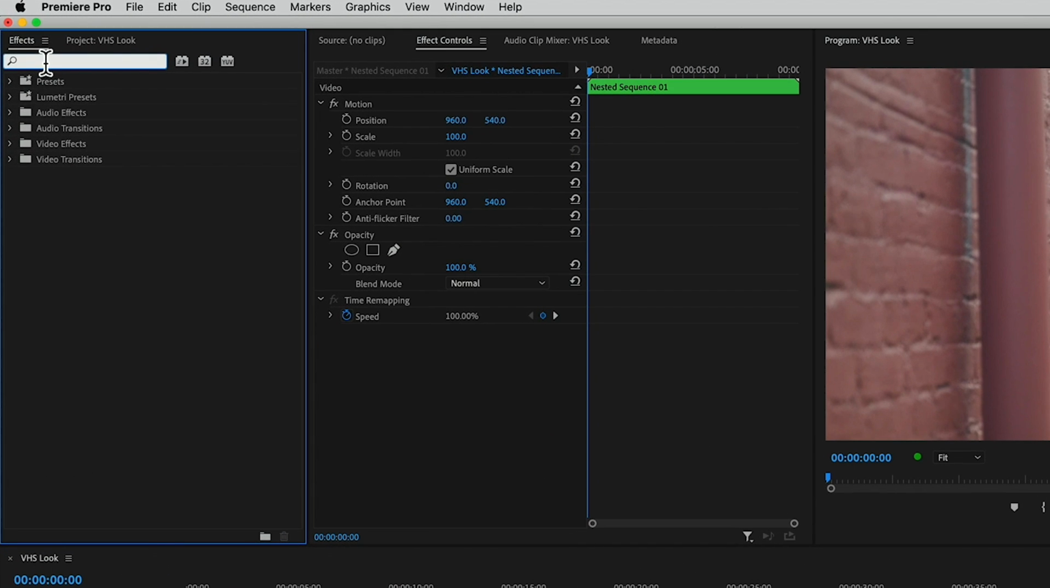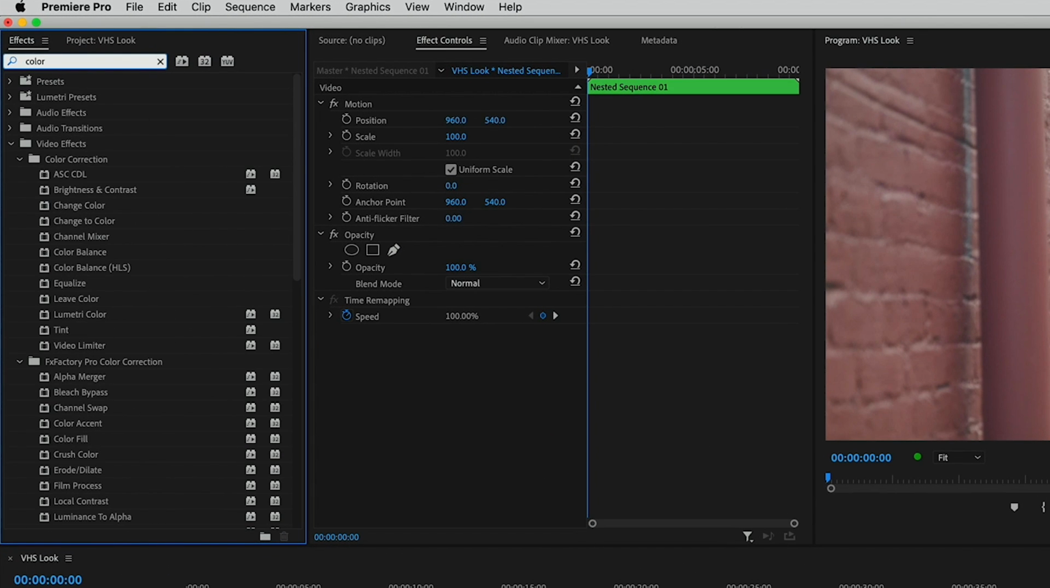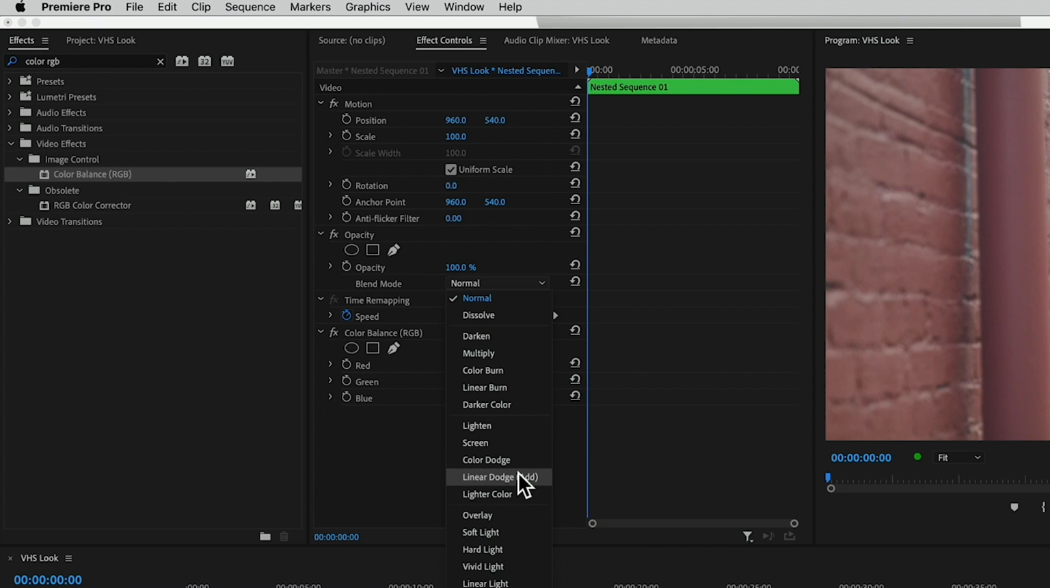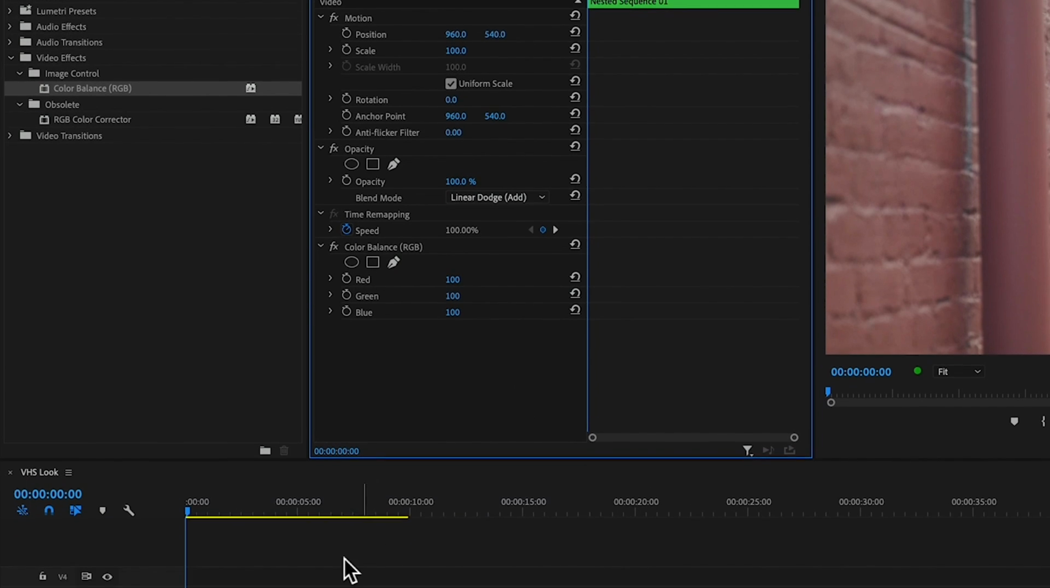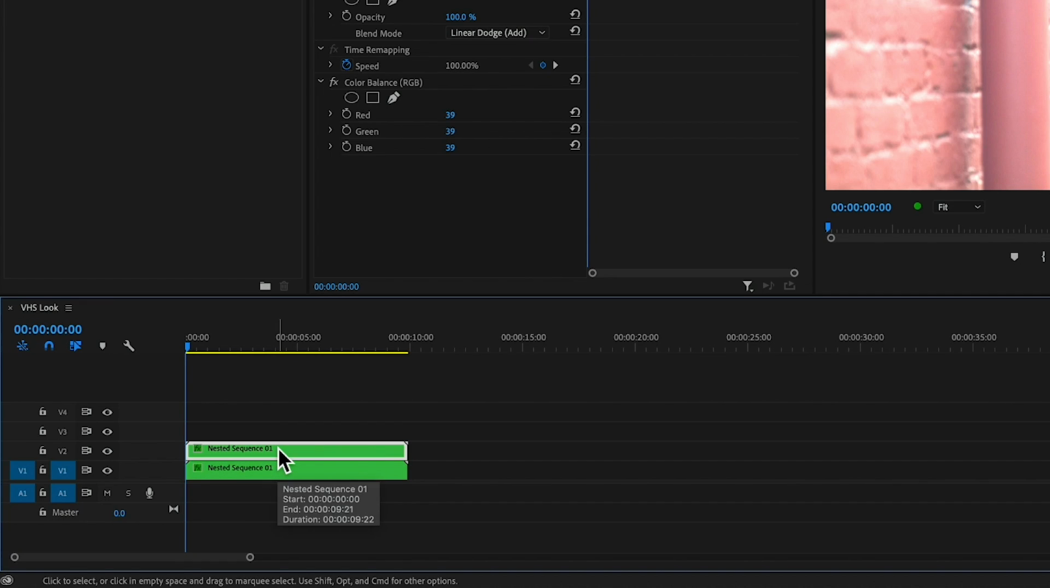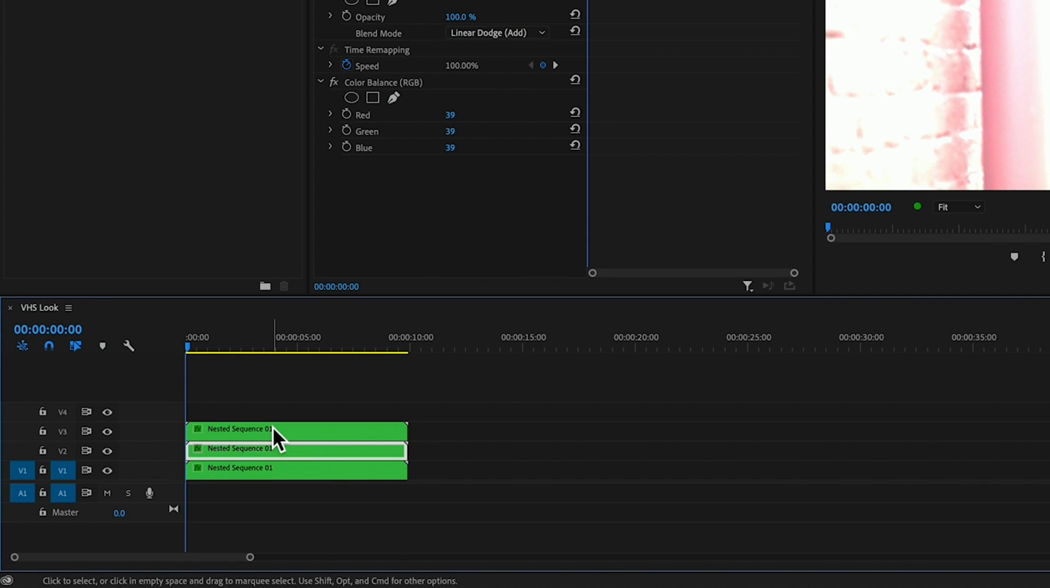We'll go to Effects, look for Color Balance RGB, and apply the effect to the nested sequence. Now we'll change the blend mode to linear dodge. Then holding Alt and dragging will create two more instances of the nested sequence, one on top of the other. Each copy will contain one RGB channel.